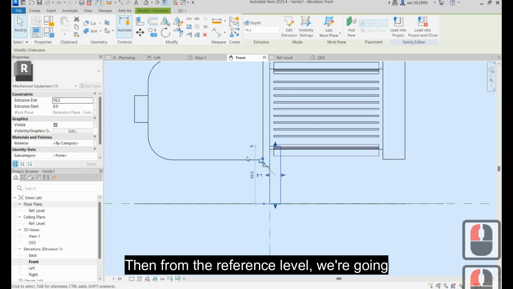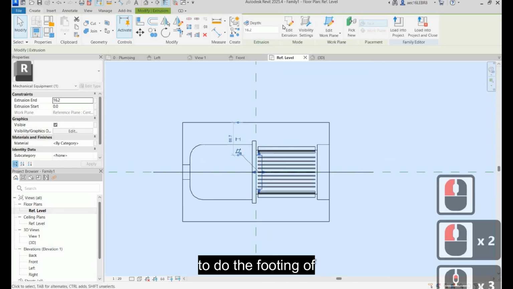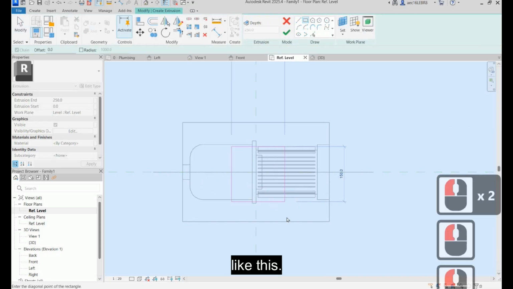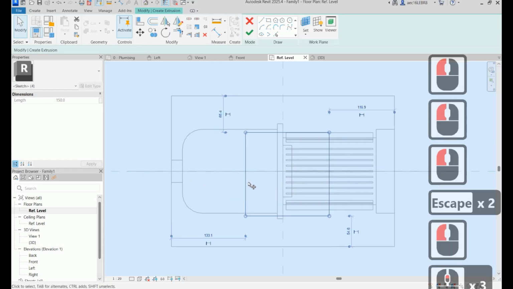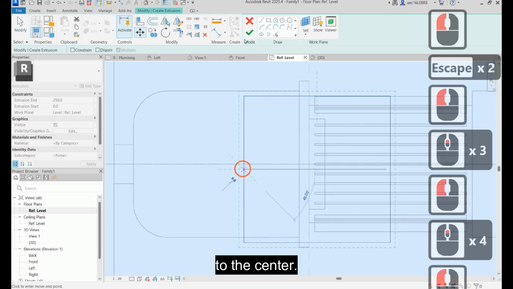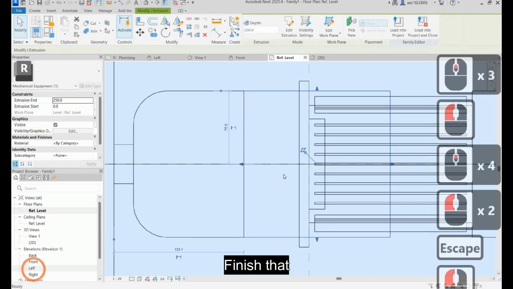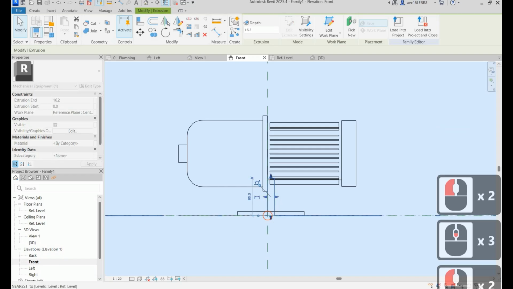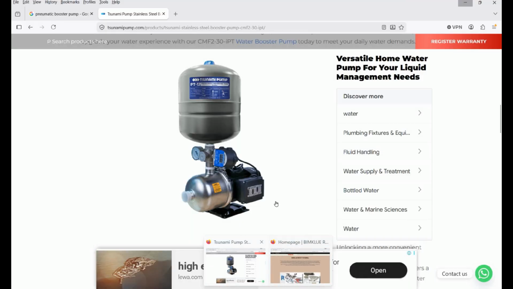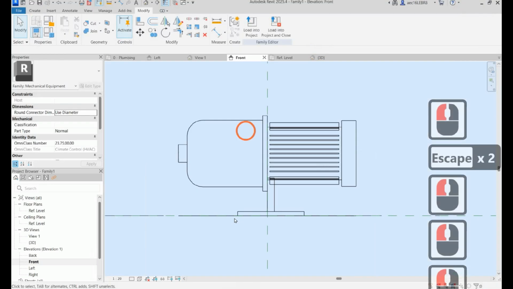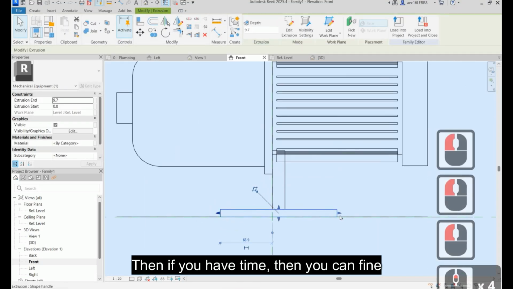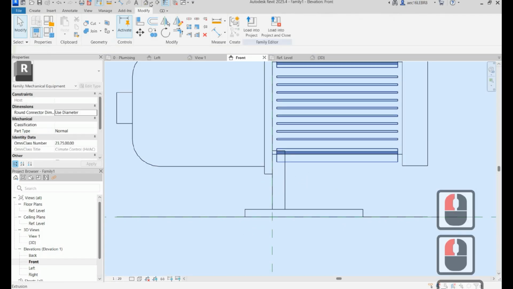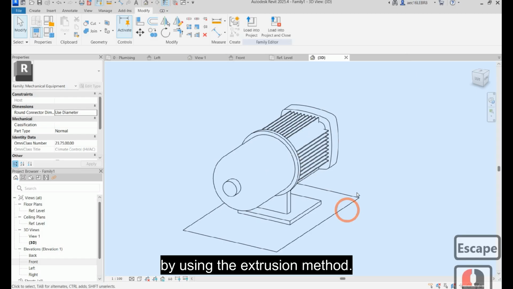Then from the reference level, we're going to do the footing of the pump. Just roughly become like this. Okay, to move it up to the center. Finish that. From the front, move it down. So this is the base plate of the pump. Okay, then if you have time, then you can fine tune it to the shape you want, to diagonal support here. Of course, you can add it by using the extrusion method.